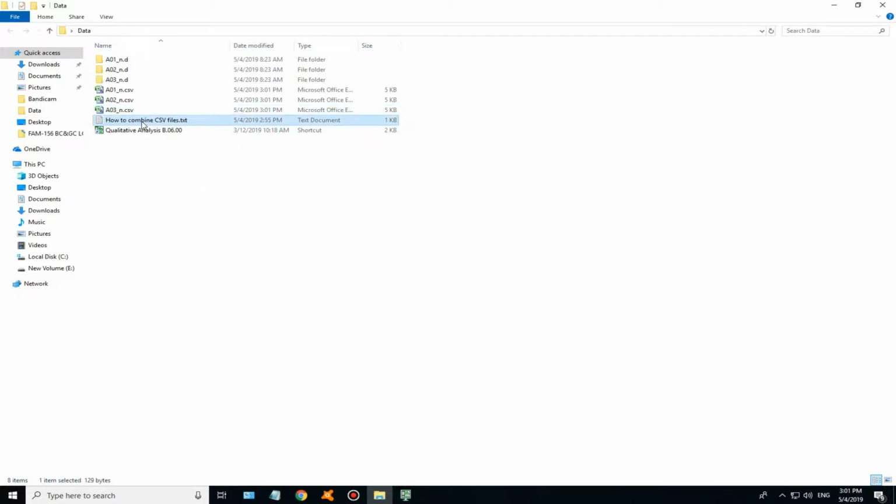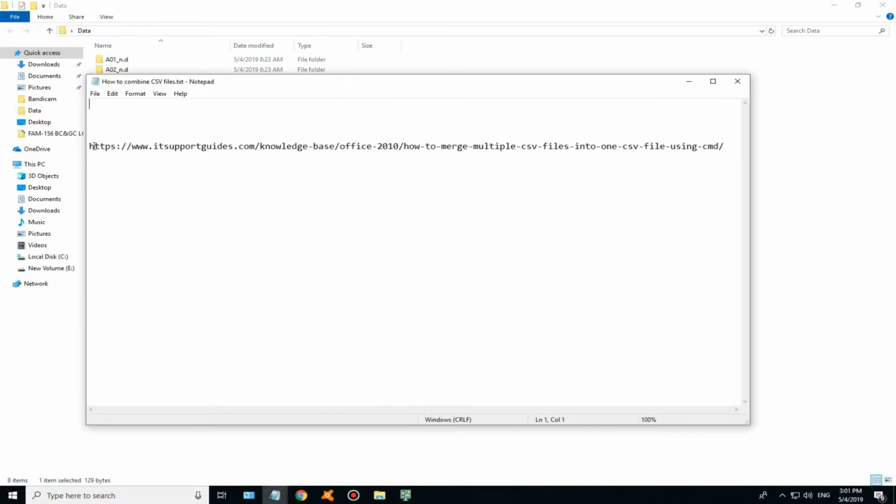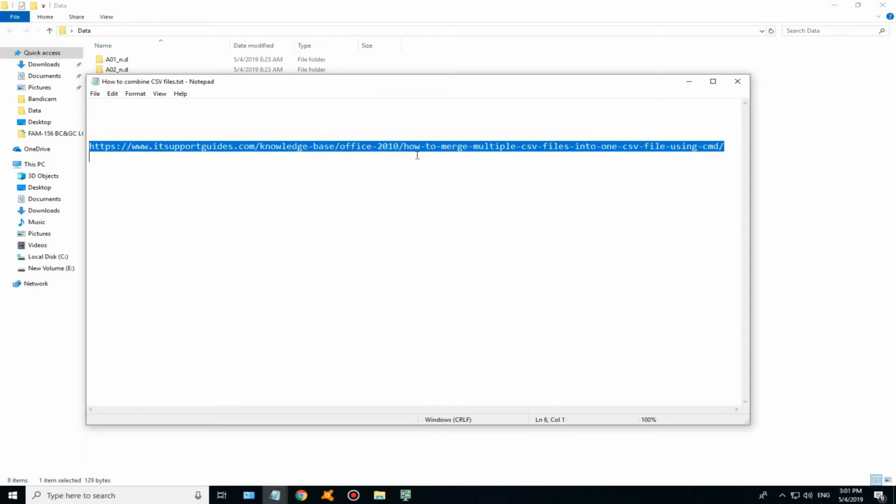So I will get this link. This link is a link of a web page in which you can find a script. These scripts can help you to create a command file to combine all the CSV files, like what I am going to do now.